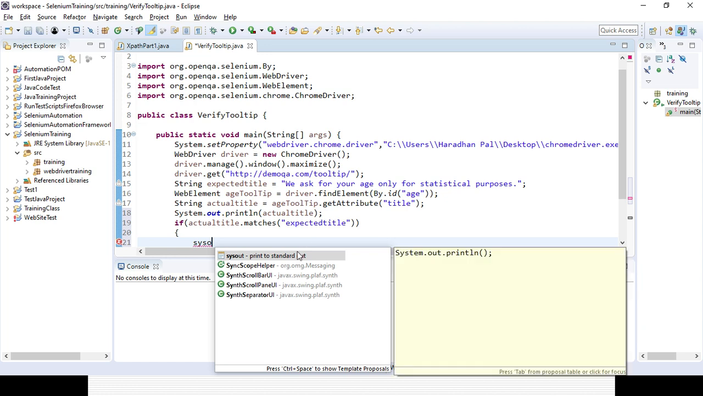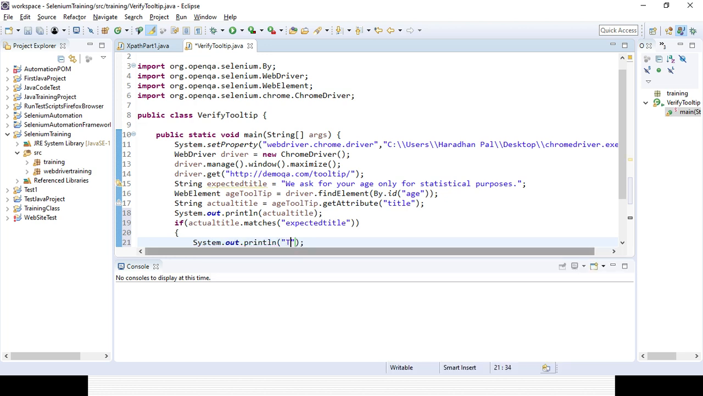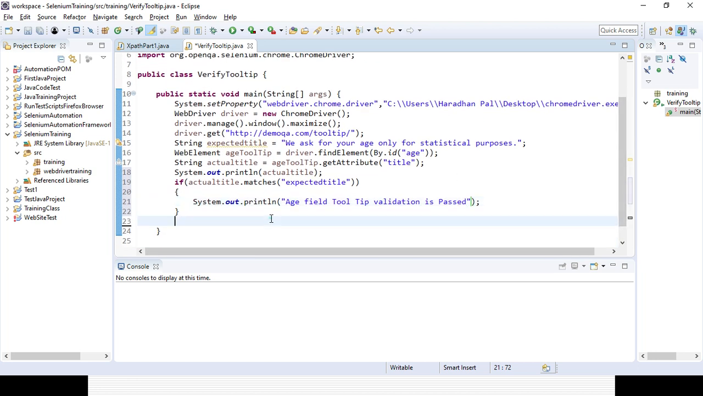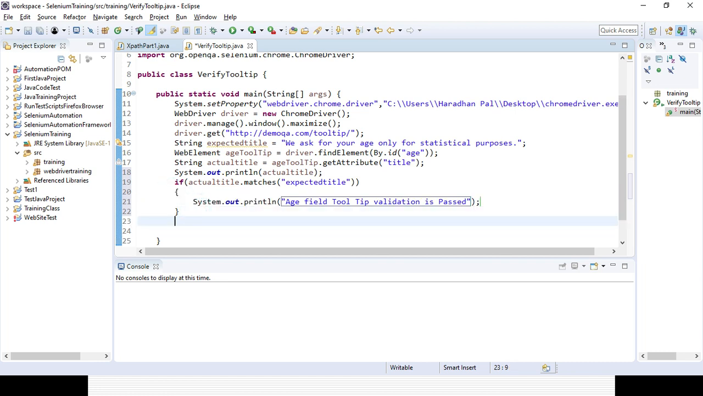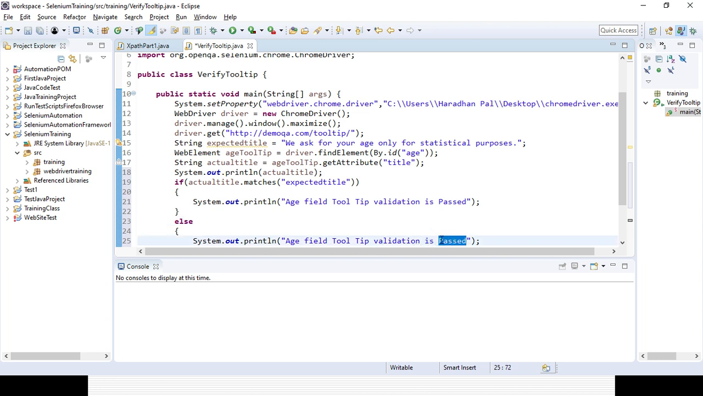So, I want to give the tooltip. If the age field tooltip validation is passed, I want to give that particular message, so it will display. Or else, in case it is not matching, it will say age field tooltip validation is failed.